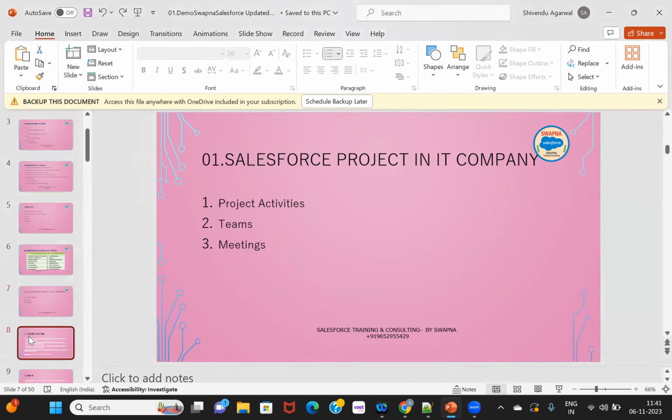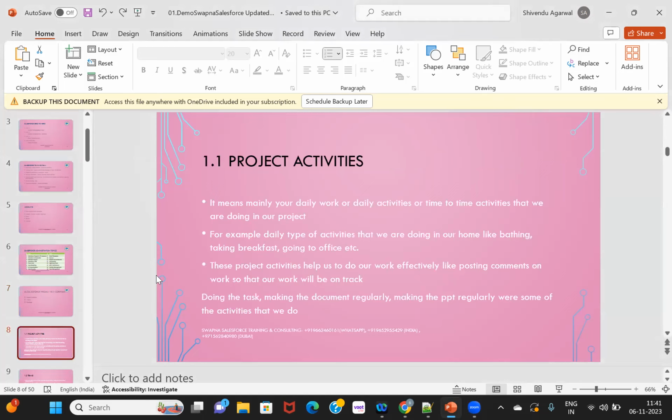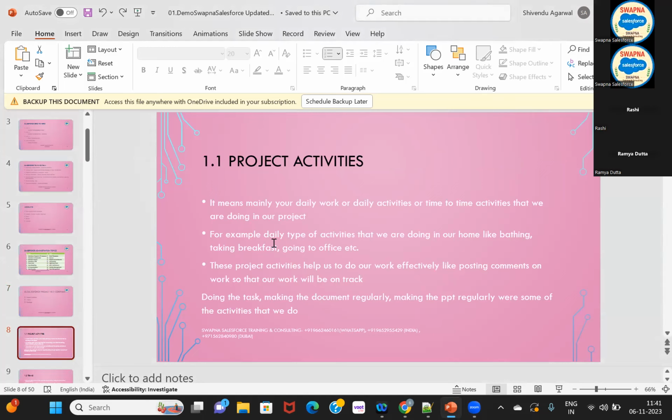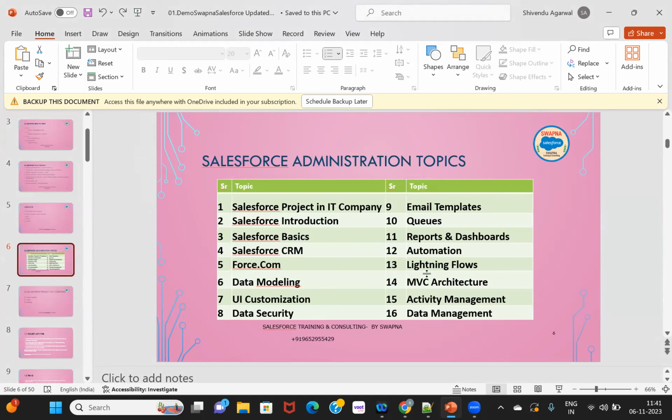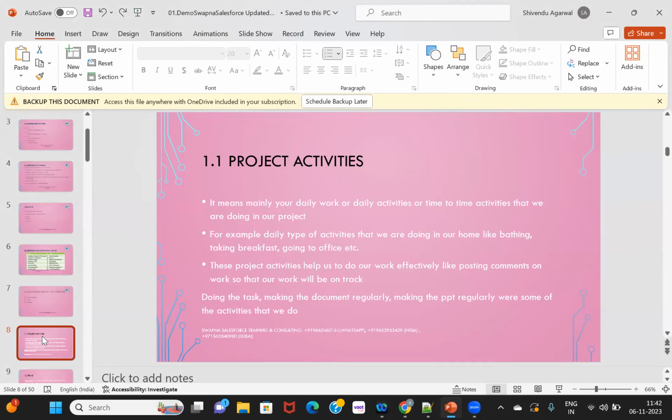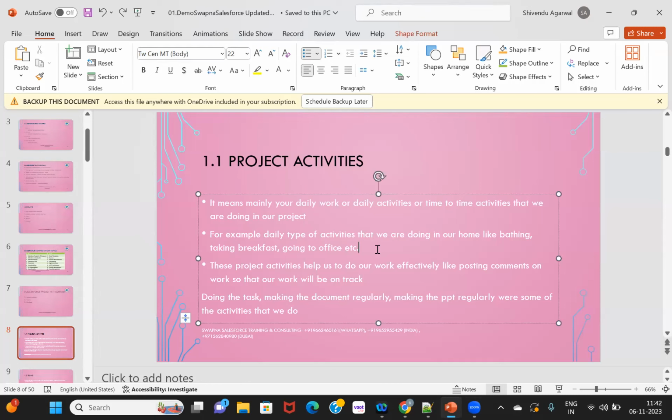That is project activities. So what is a project? A project is a task that is assigned to you, like a daily task. Suppose if you are coming here, I tell you these are the 16 topics that you have to do. Assume that this is your project, with 16 topics, and you have to do it in 3, 4, or 5 months.